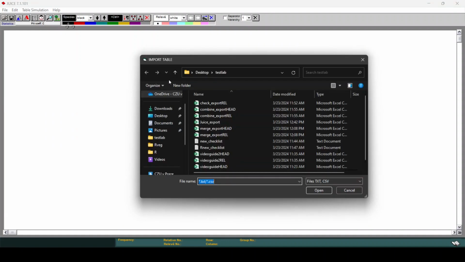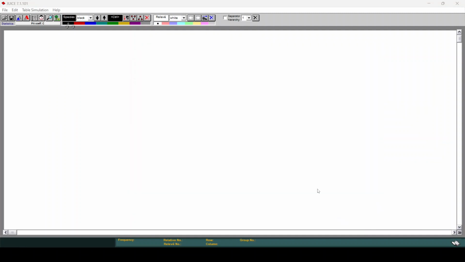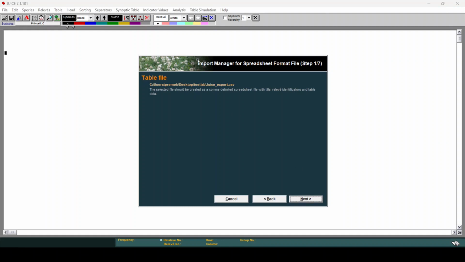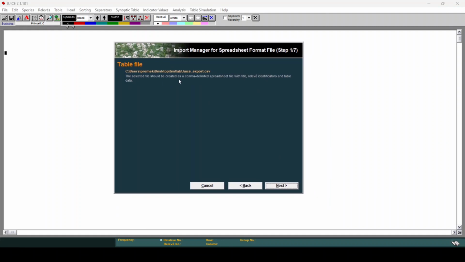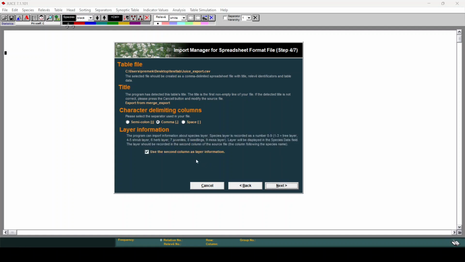Now we can select the JUICE export we made before, click open, and now we have to go through these few steps to correctly import the spreadsheet. So we'll just confirm these steps. The used separator in Rveg is comma. Second layer is used as layer information.